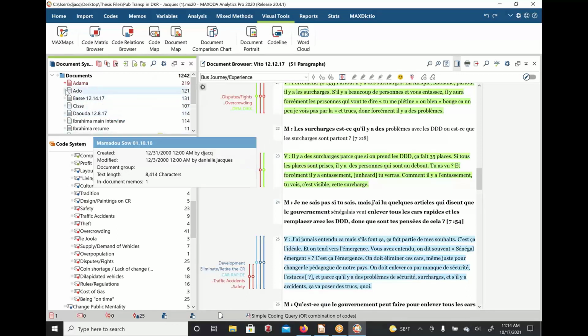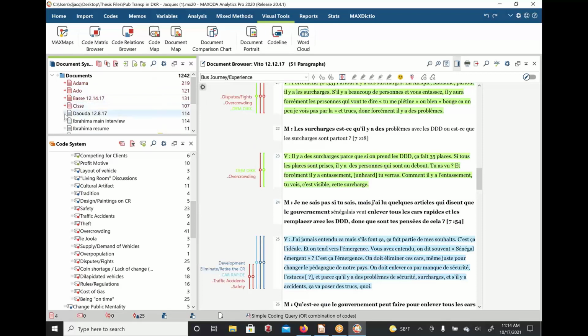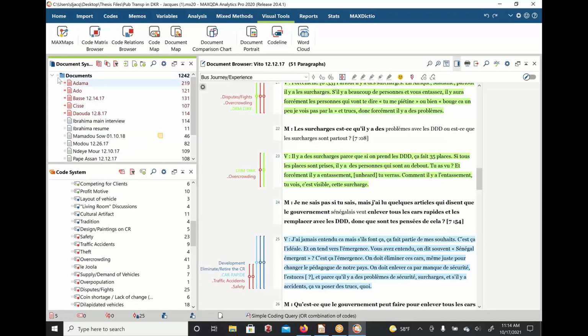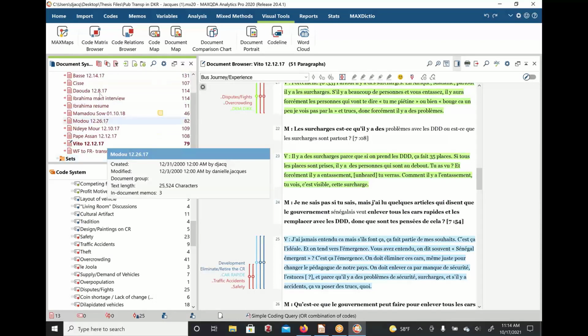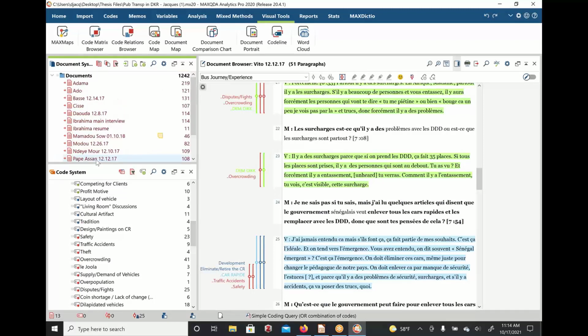I can activate more than one document at a time just by continuing to click the gray dot next to it. Or I can activate everything all at once by clicking the gray dot at the top level here. So if I click it next to the documents folder, you'll see it's now activated all of my interviews within my document system.